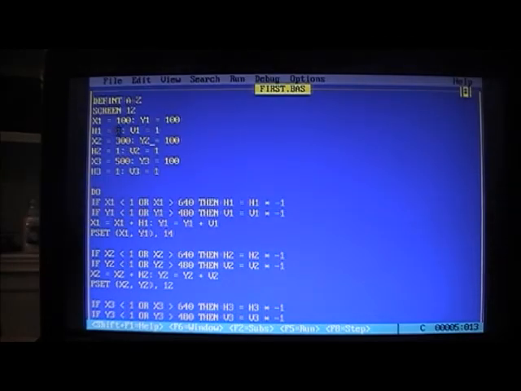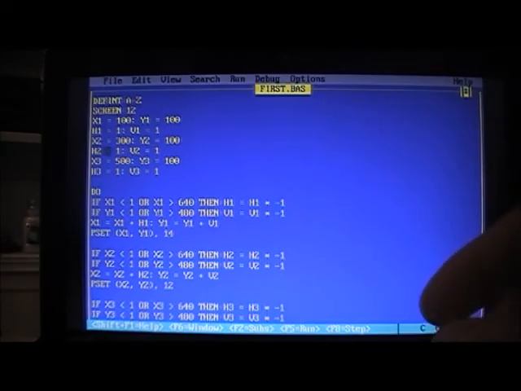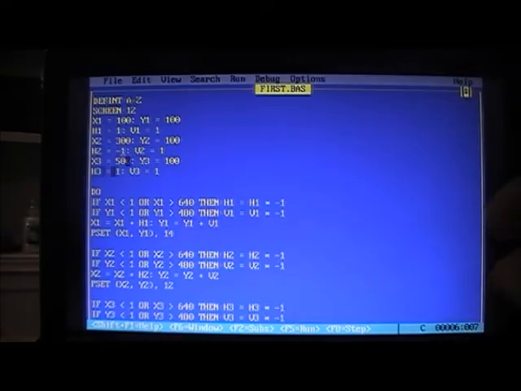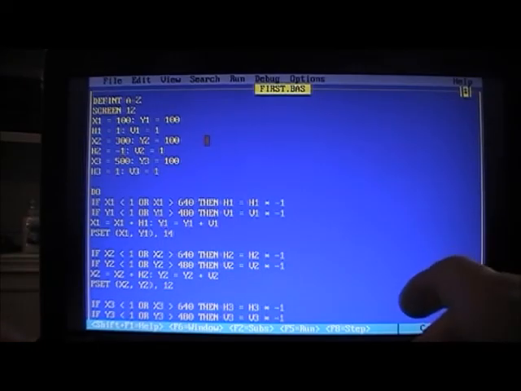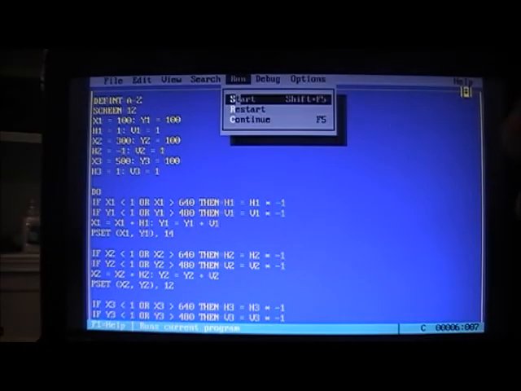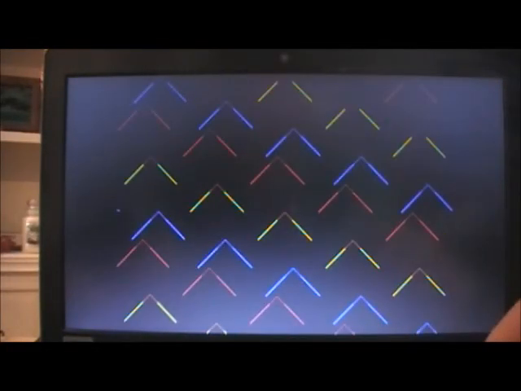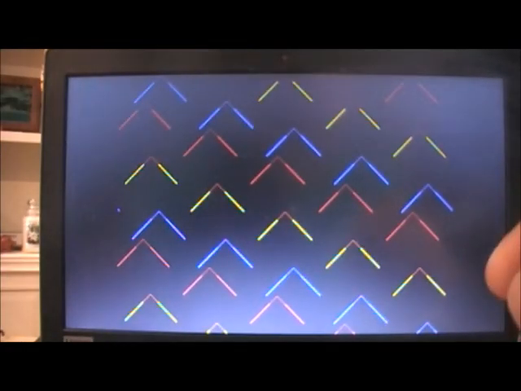So instead of making H2 a 1, we'll make it a negative 1, and we'll see what happens. Again, we'll slow this down. Run, start. Before, all three pixels were going in the same direction, but because I've changed H2 to a negative 1, now it's going the opposite direction of the other two.